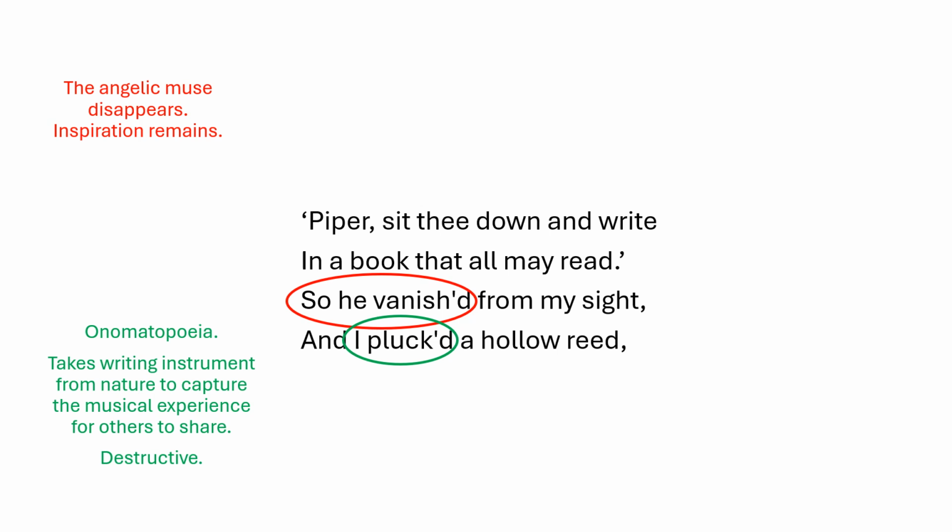Now, a hollow reed is a very natural substance. So that means to create his pen in order to write his poetry, he takes something from nature to capture that experience. But by taking that from nature, he actually has to destroy the reed. He actually has to cut it. It's like seeing a beautiful flower in a garden and then deciding, no, I want to share this flower with someone else. So you cut the flower, essentially killing it, in order to share this living organism. So there is an element of that onomatopoeic plucked also being destructive.